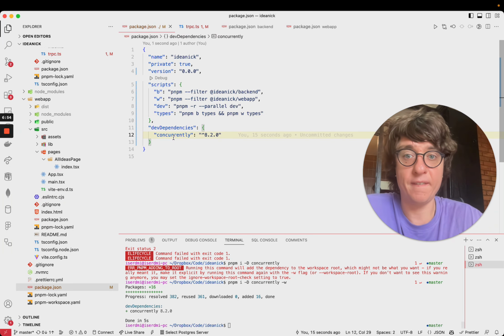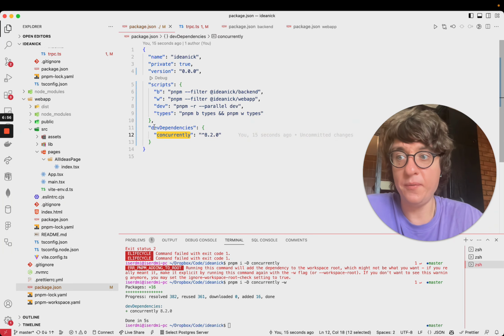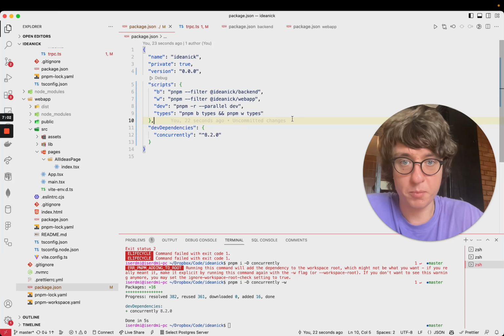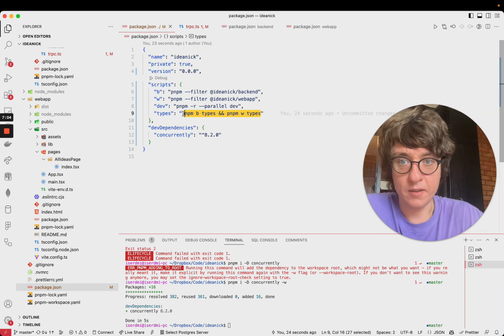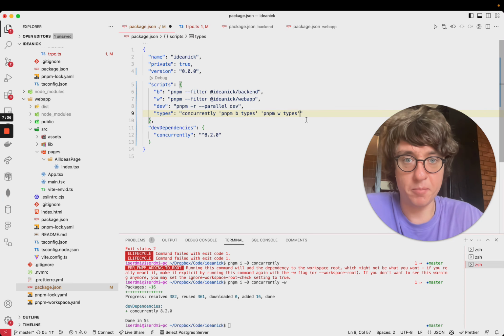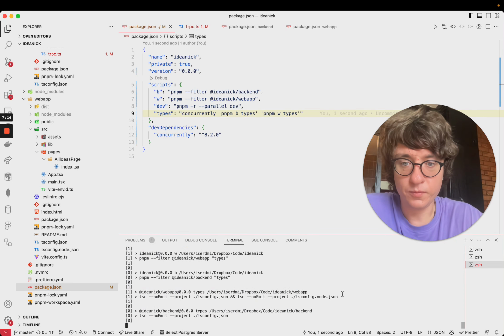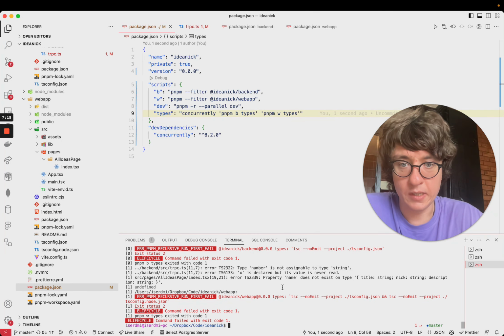Okay, we've installed concurrently. And how can we call it? It has various settings, but we'll use the most primitive method. We'll call it like this: concurrently pnpm btypes, pnpm wtypes. So these two commands will be executed simultaneously. Let's look at the output in this situation.